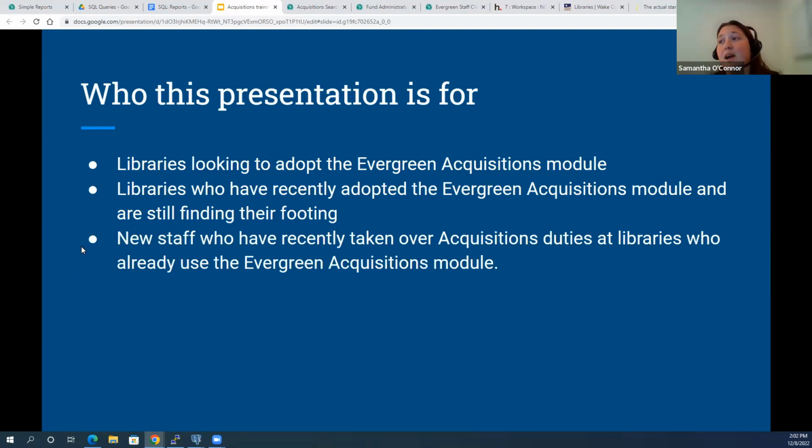Additionally, staff that maybe have recently taken over acquisitions duties at a library that already uses it. So, if your library is fully entrenched in acquisitions, but you are new to that role, then hopefully this will help you gain an understanding of how each different tool within acquisitions fits together.